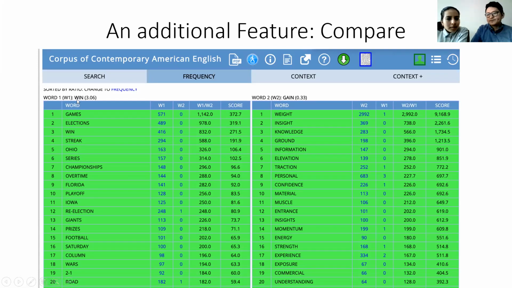Here we have win. For win, we have win games. You can win elections. You can have a win-win situation. And what about gain? You can gain weight. You can gain knowledge, and so on. So you can never gain a game, or you can never win weight. Because these are the most common occurrences of language with these specific words. That would be something like an aha moment for real students. Yeah, because they can notice that.